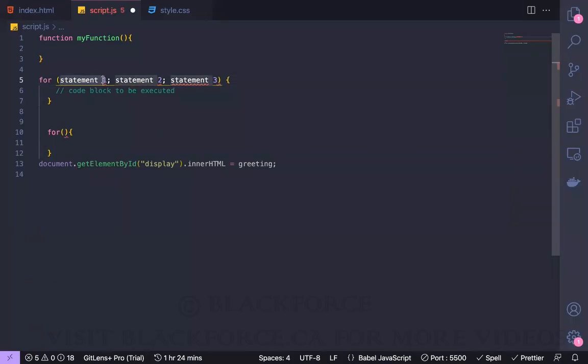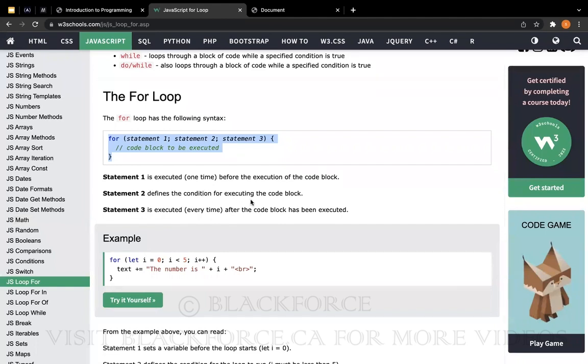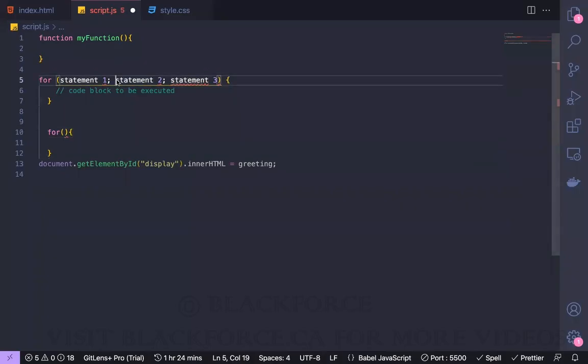This first statement is only executed once. Remember, this is the syntax for a for loop. The first statement is only executed once, so JavaScript will only do this once. I'm going to show you why shortly. Statement 2 defines the condition for executing the block. So this is the condition for running this block.